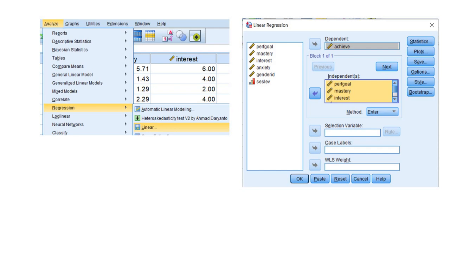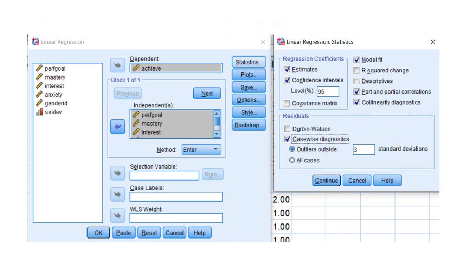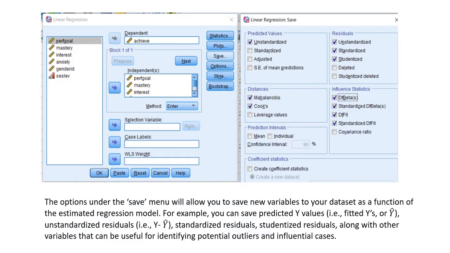You'll see that we're going to go to Analyze, Regression, Linear. You'll see that the box to the right opens up and we put our dependent and independent variables into the box. We'll be clicking on the Statistics tab to request confidence intervals, part and partial correlations, collinearity diagnostics, and so forth. Under the Save tab, we have options for saving predicted values, residuals, influence statistics, and distance measures.